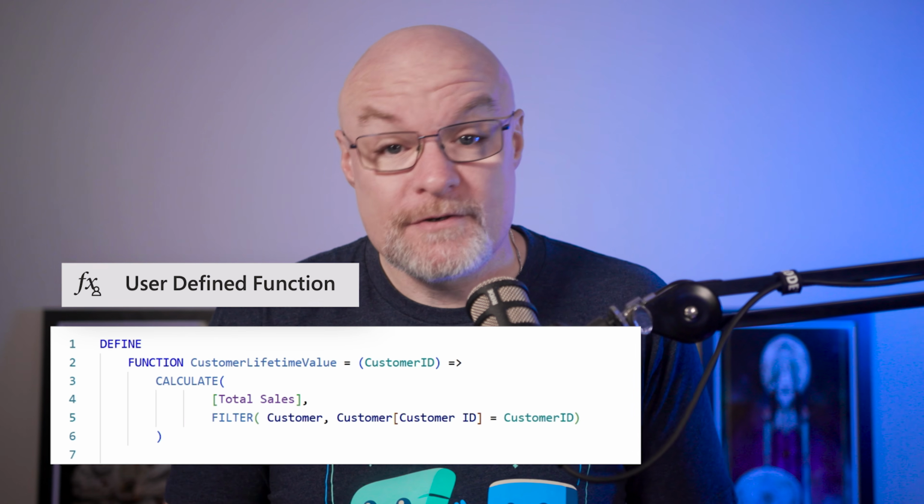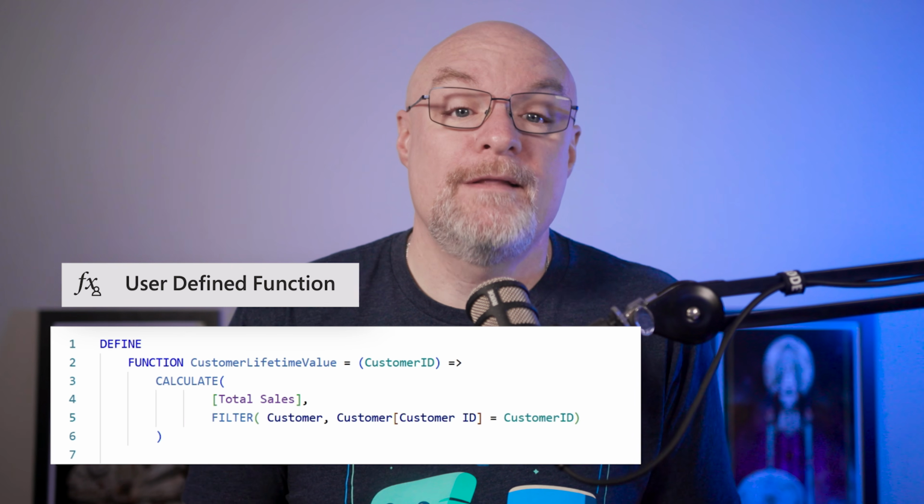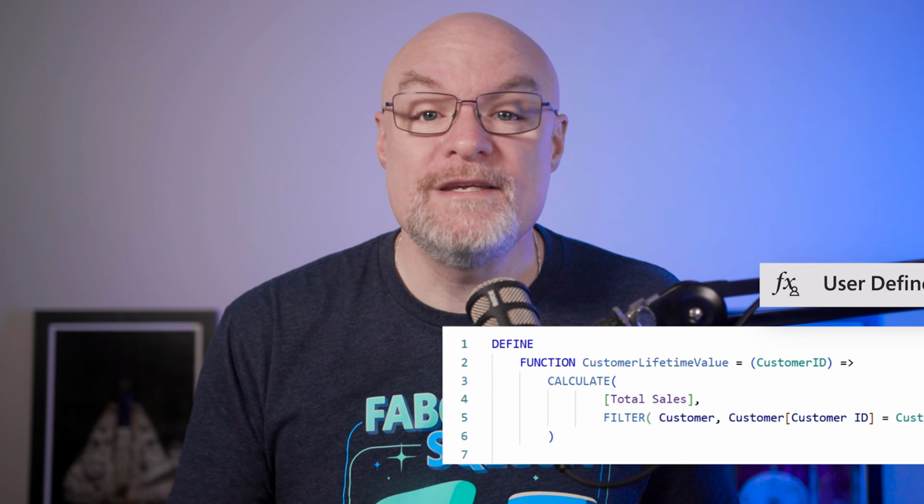Moving on to some modeling updates, DAX user-defined functions are now generally available as well, allowing logic to be defined once and reused across models. This improves consistency and simplifies model maintenance.